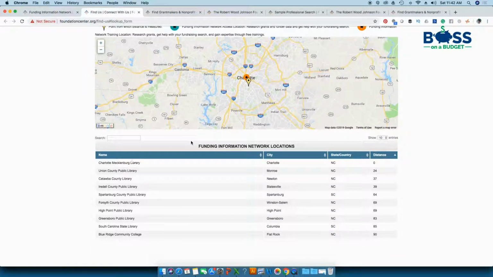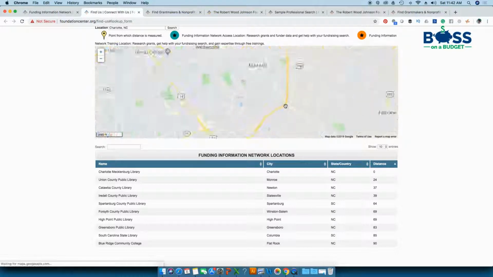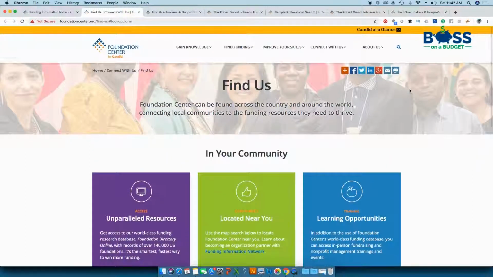So, it also shows you what's around. These are not exactly close, but again, it's just showing you other areas in this North Carolina, South Carolina area where you can access that. So there is a way you can get it for free. You just have to know how to do it. So I thought I would throw that tip out there for you.